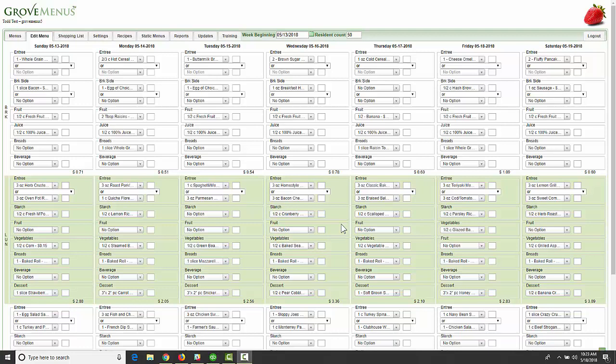When you click on Edit Menu, this gives you the opportunity to customize the menu to what you think would be best for your residents. Now, this is a dietitian approved menu, and this has been done by a dietitian. However, as you change it on this screen, it'll make sure that whatever combination you pick will be valid, and you'll maintain that dietitian signature.